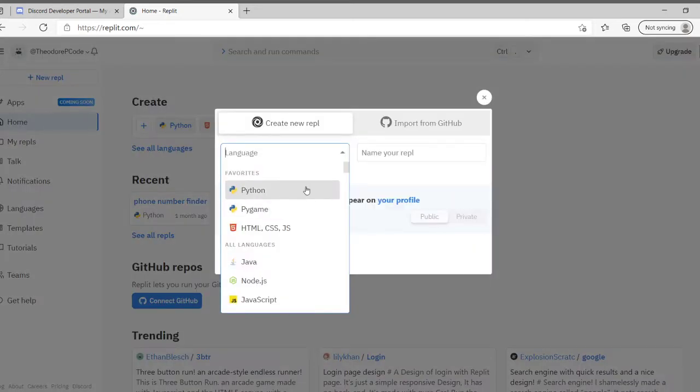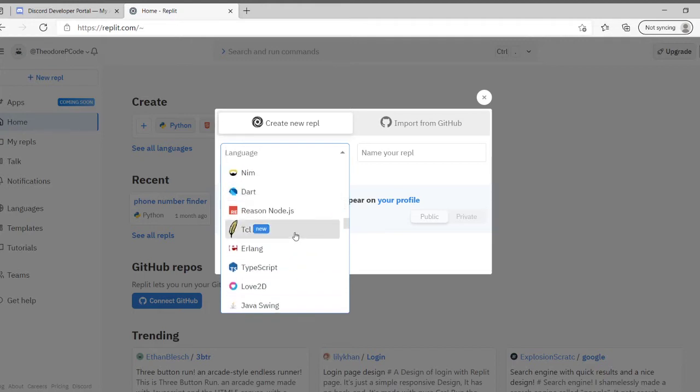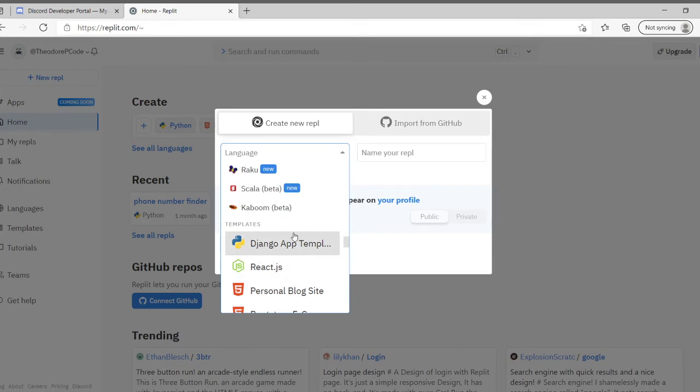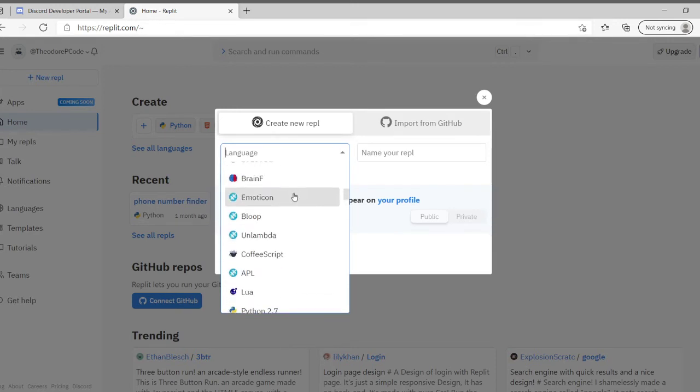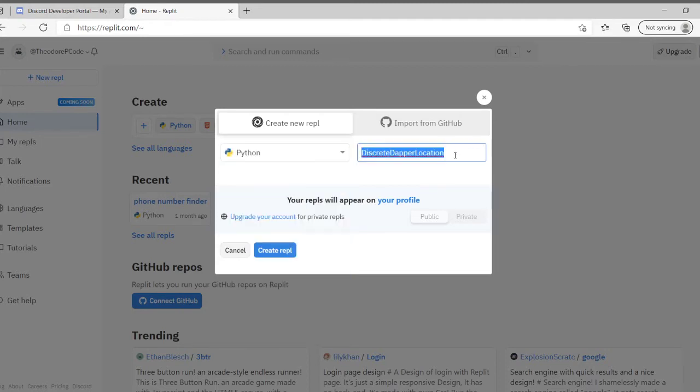And when you create this, you're going to want to use Python. It's going to tell you what your language is, and you want to use Python. So scroll to find Python. For me, it's already up here because this is what I used. But for you, you can scroll down here until you find Python. You don't need to worry about these templates as we're not going to be using those. So again, you're going to want to go to Python. And you can name this whatever you want, but I'm going to name it Discord Bot. You want to create your REPL. Don't worry about whether it's private or public, as your account should not be upgraded as of now.